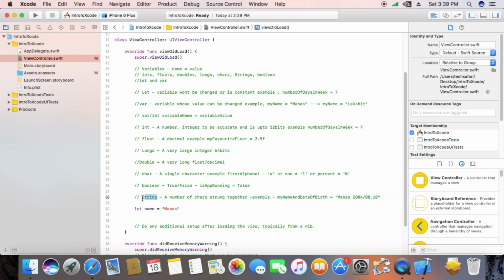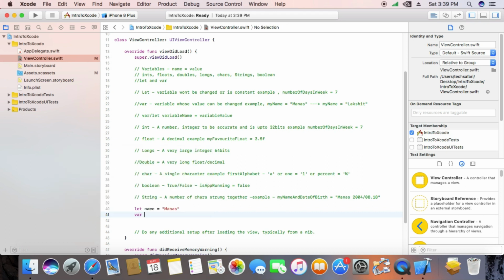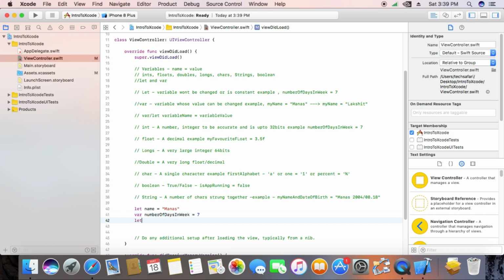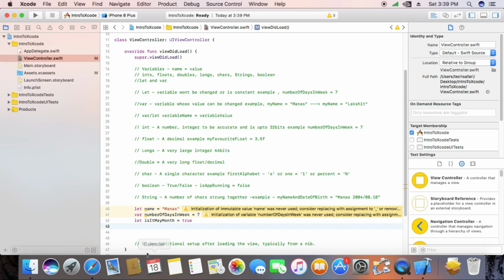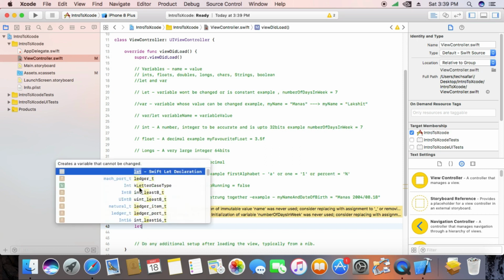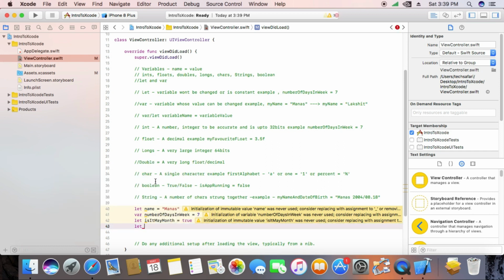And in a similar way, we can define any variable type. Let's define some more. Say var number of days in a week. Here we could also use let, and number of days in a week equals 7. Again, I'll use the let statement, say is it May in month, and it's going to be true because it's May. And now, as you can see, it's a let declaration.